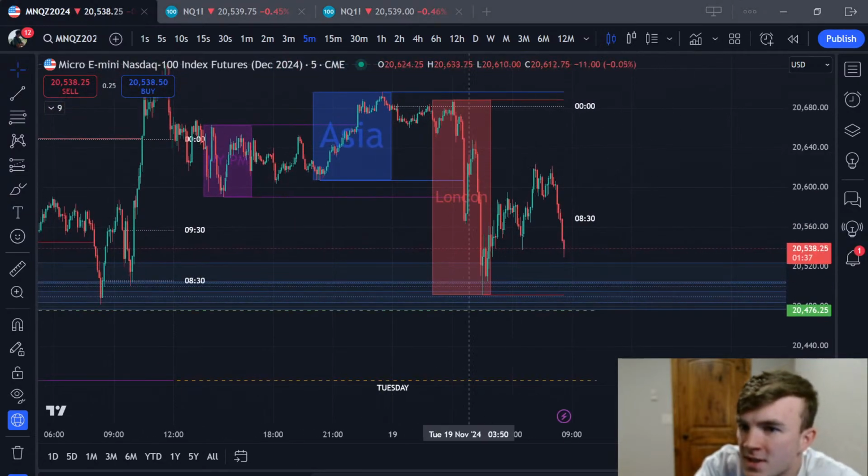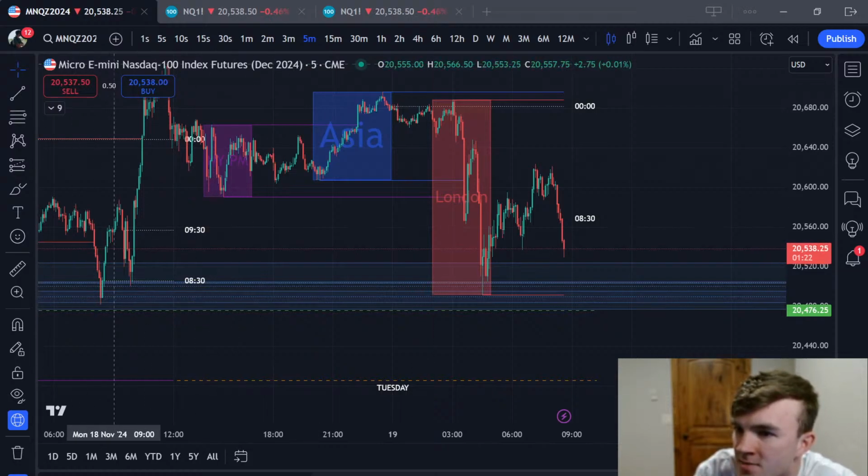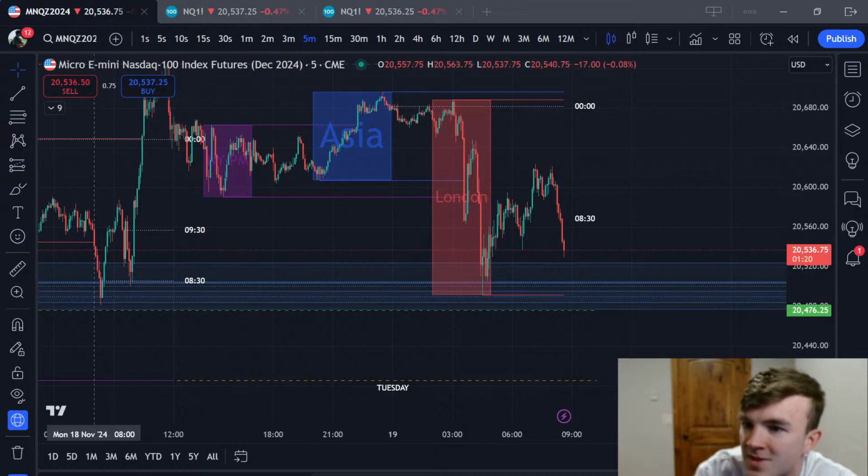I don't see any SMTs right now. Let me put up the hourly chart. I think if we can find an hourly SMT, that could be helpful. So I'm gonna pull up the hourly chart here. We have hourly bullish SMT, but we also have hourly bearish SMT. So that's not super helpful.